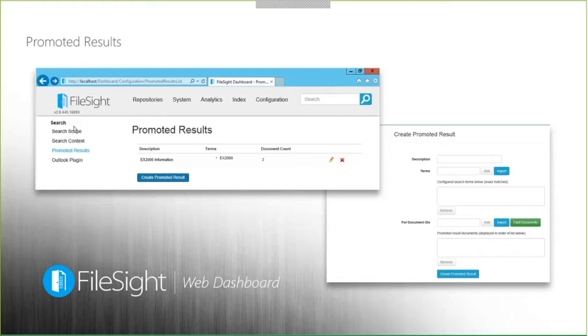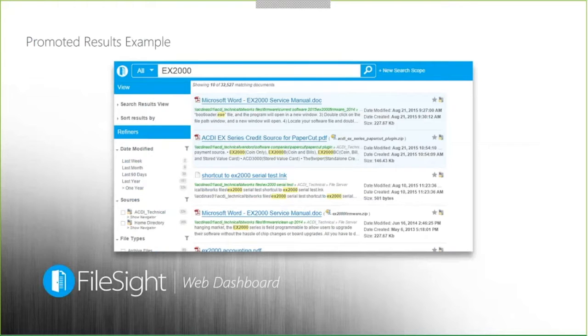So you get promoted results, and it kind of looks like this. I hope you can see it because it's a real light blue background. Those top two documents there have a light blue background. So when we were searching for an EX2000, some of the hardware we have at ACDI, then we have these promoted results that show up right there. Again, highlighted in blue, so we see those, we know that they're there, and hey, we didn't have to pay for them, so they're right there. You could go ahead and schedule those.